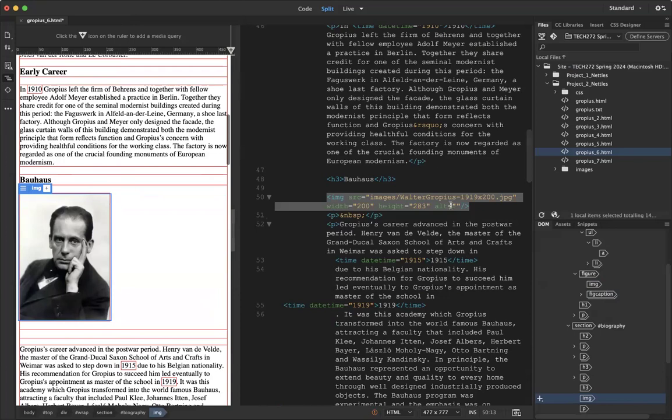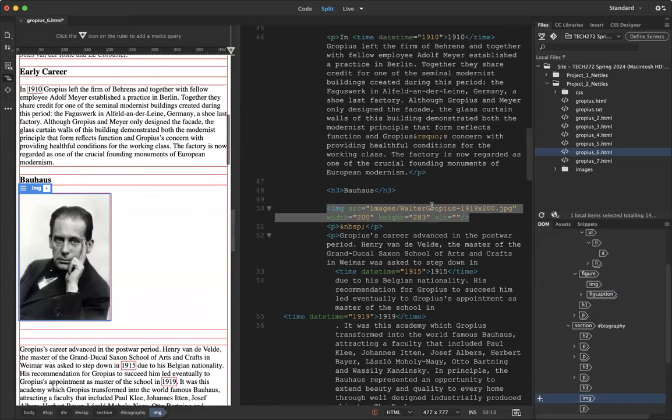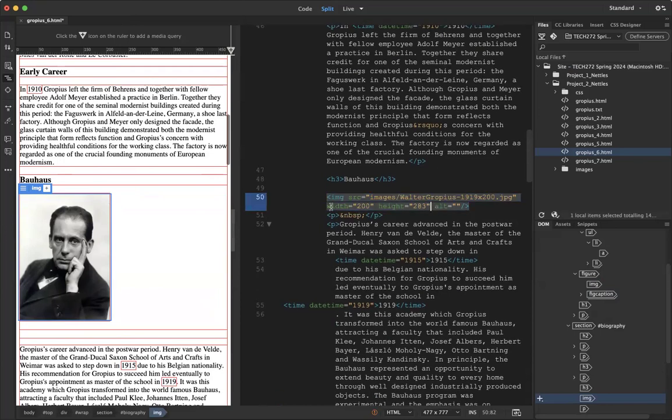Something we haven't talked about, but we will talk about, is that it automatically gives the width and the height of the image in pixels, as a quote mark and then the number of pixels in a closed quote. So we might want to actually delete those and then change the image size using CSS. So we could do that.